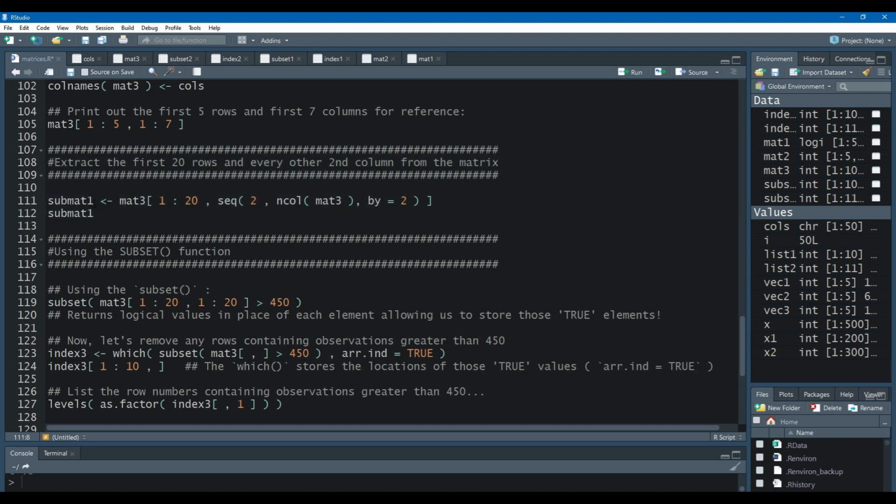Using mat3, let's extract the first 20 rows and every other second column from this matrix. We will call this submatrix submat1, and we specify mat3. We want the first 20 rows, so we use 1:20. And we want every other second column, so we can use a sequence function. We start at 2, all the way to however many columns our matrix contains, right? The reason why I don't write 50 is because I want to automate as much as I can, make it generic and extendable to any type of matrix we want. And we're going to iterate by 2. So we have columns 2, 4, 6, 8, 10, all the way to 50, iterating by 2.